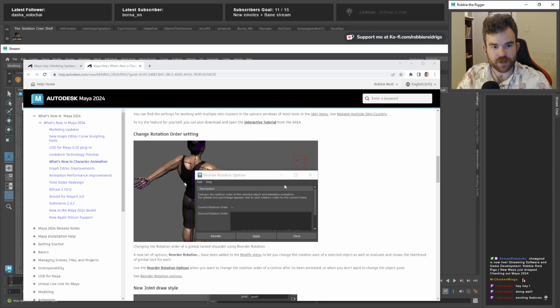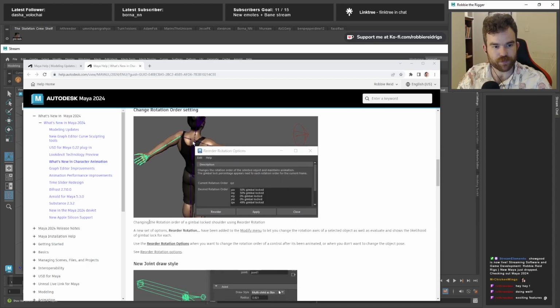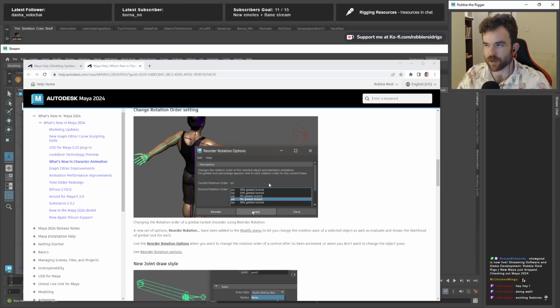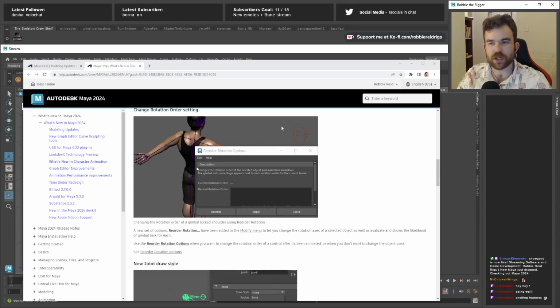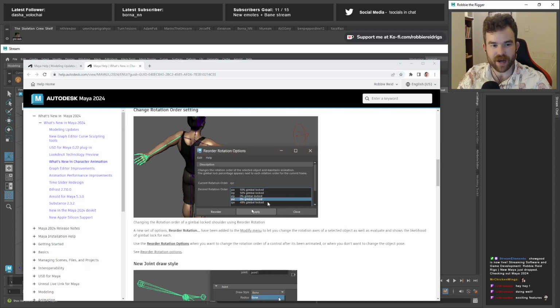Changing rotation order settings. Reorder rotate options. Change the rotation order. Ooh, that's cool. Changing the rotation order of a gimbal locked shoulder using reorder rotation. Oh, so it actually figures out what's going to be gimbal locked and undoes that. That's pretty cool. Hopefully that can be done on controls and things and isn't just limited to joints. I'm pretty sure there are tools out there currently which do similar things, but again, it's nice to have this as a native Maya thing.